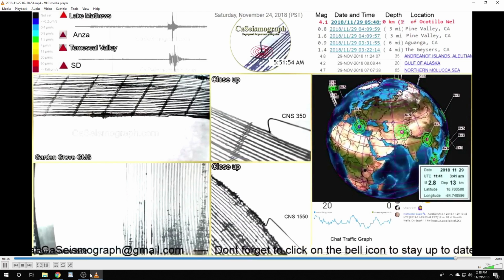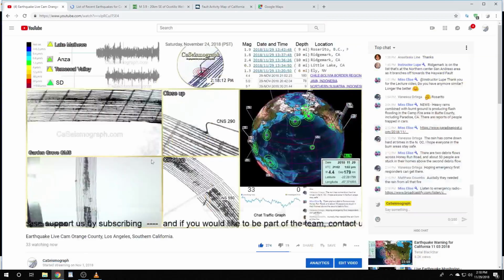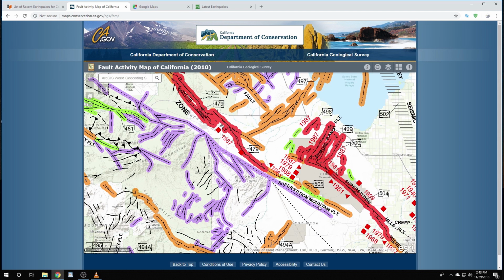Let's go back and look at a couple of other things we have going here. Let's look at our fault map. The earthquake occurred right here on the bottom end of the Coyote Creek Fault. And as you see, the red, as a matter of fact, is the most common color for earthquakes, and that's right on the edge here. We see quakes occur here quite often.